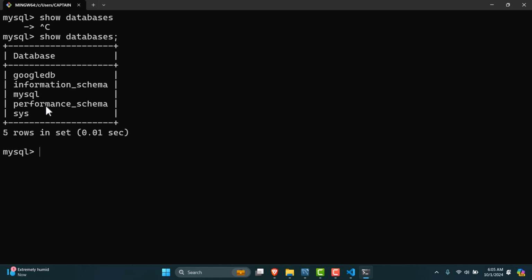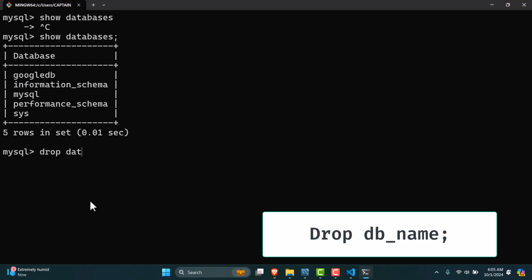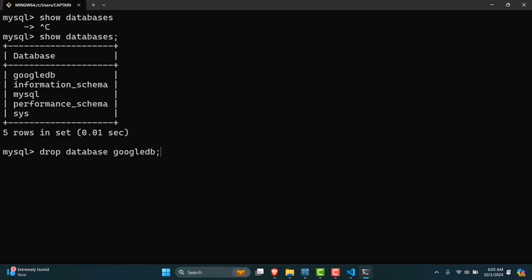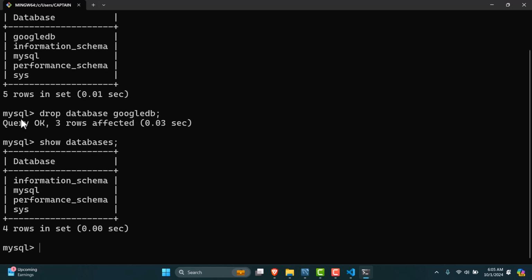To delete the database, we call it drop. You can type drop database Google DB, with a semicolon. Then we have Query OK, 3 rows affected, and it took 0.03 seconds. So if I run that command again by pressing up twice, we no longer have the Google DB. So I'll clear my screen, backslash, then cls, like so.